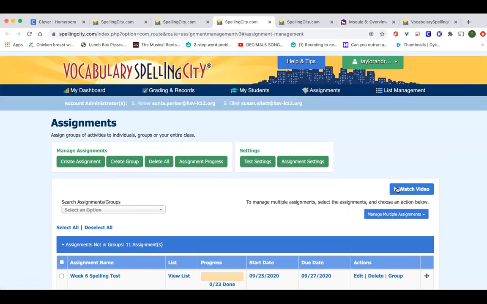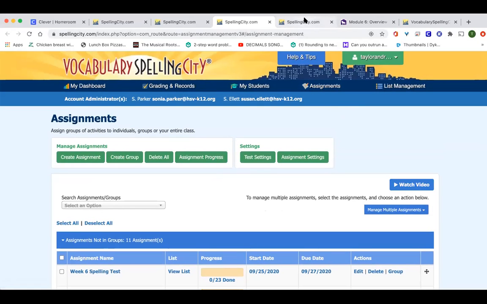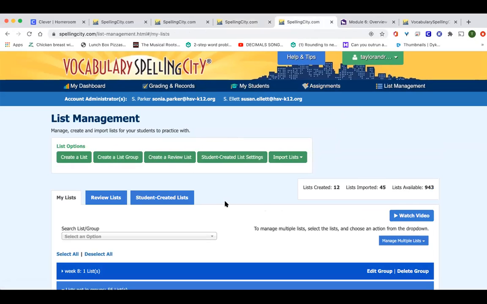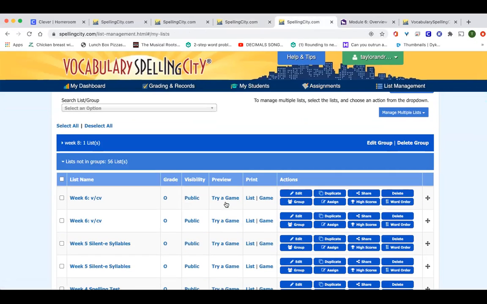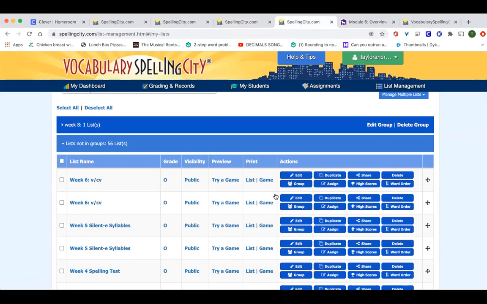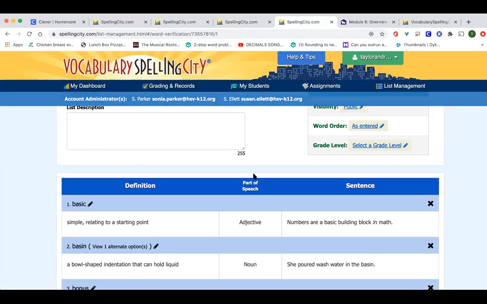I really enjoy Spelling City. Okay, next step, list management. You can see more of my lists. And so let's look at week 6. If you want to go in and edit, you can. You can pick different, and again, it'll show you.